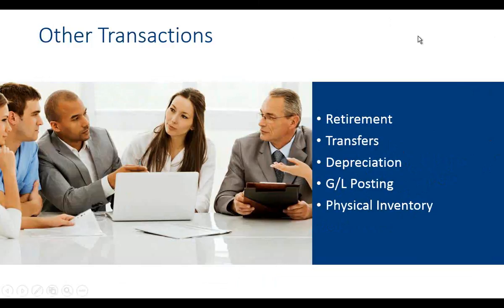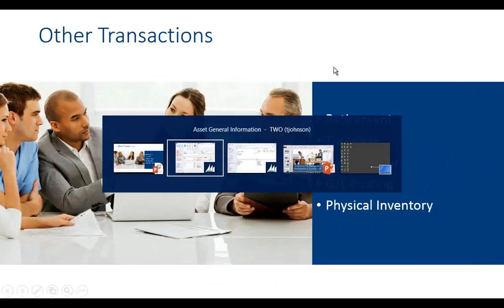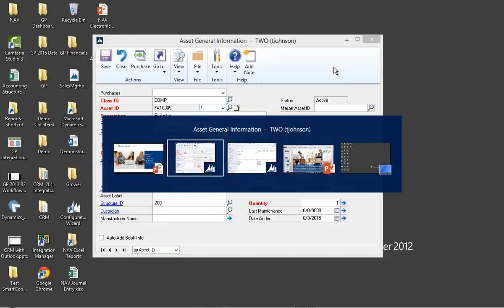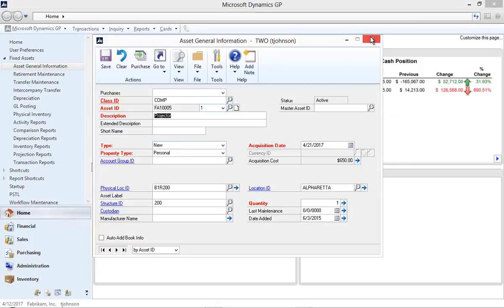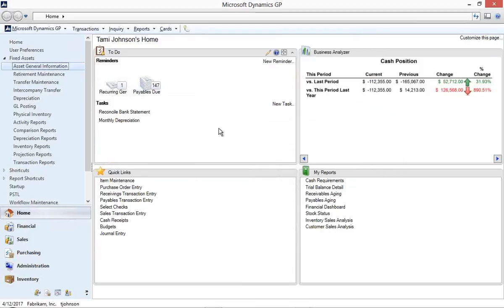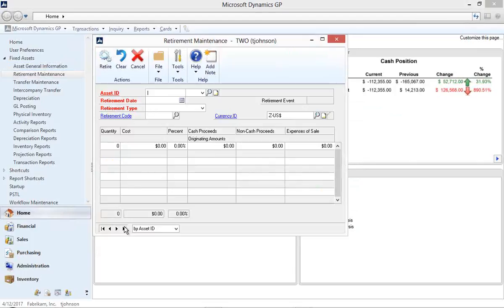All right. Well, I'm just going to keep going here then, and we're going to talk about retirement, and actually all of the other kinds of transactions that exist in fixed assets. Retirements, transfers, depreciation, and then physical inventory. So we're going to go through each one of those. Let me close out my asset maintenance window here. Okay, so retirement. Just bring up our last asset here.